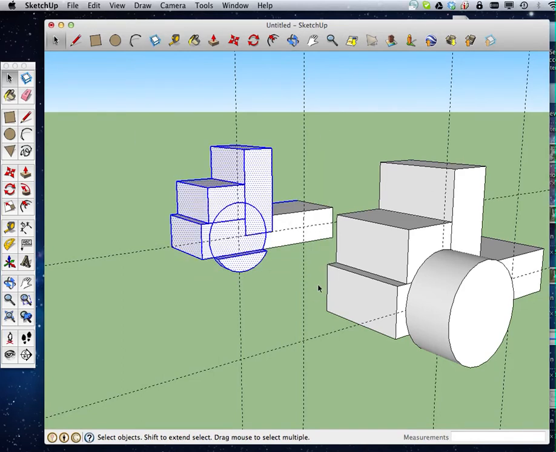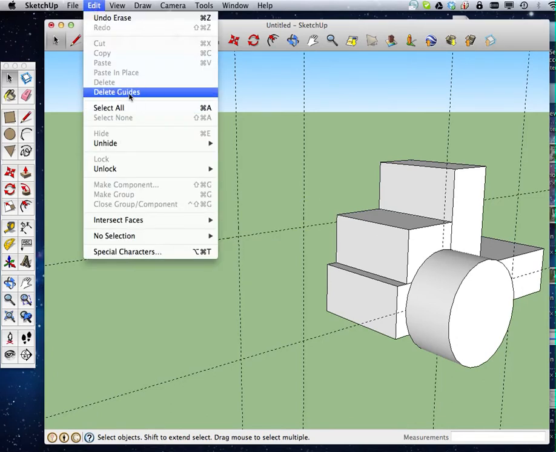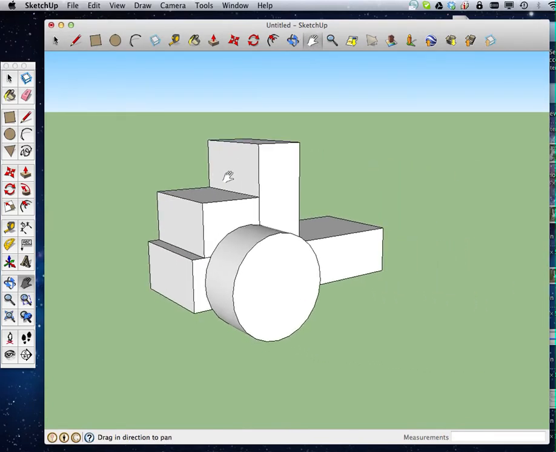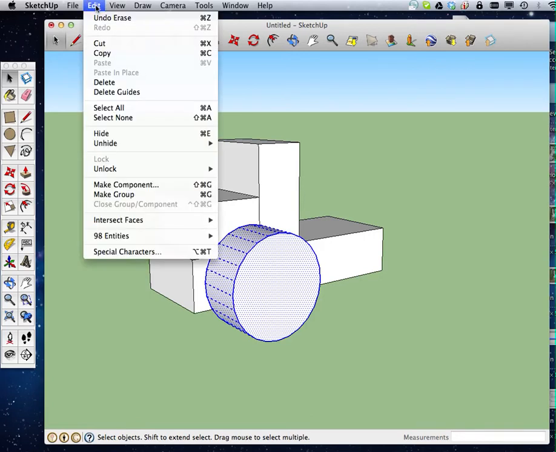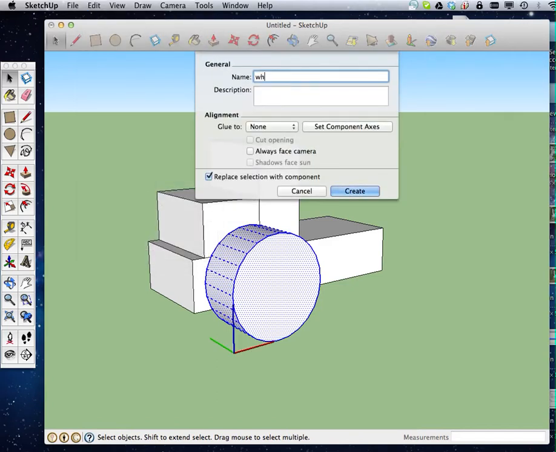Let me just delete all that. Edit. Delete the guides. Come back over and have a look at this one. We'll do something slightly different this time. I'm going to triple click that. Three clicks means I've selected the whole object. I'm not going to group this one, I'm going to do a different one. Make this one a component. What am I going to call it? Wheel.